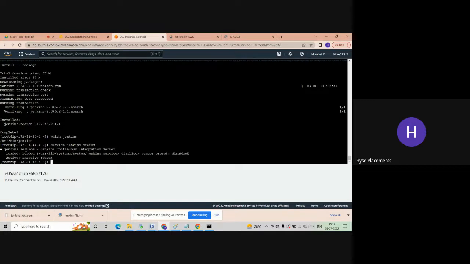See, Jenkins service active, inactive, dead status. jenkins.service, Jenkins Continuous Integration Server, loaded from this. Okay, disabled, dead. Why? Because we haven't started the service. Now let me start the service. Okay, how to start the service? service jenkins start.